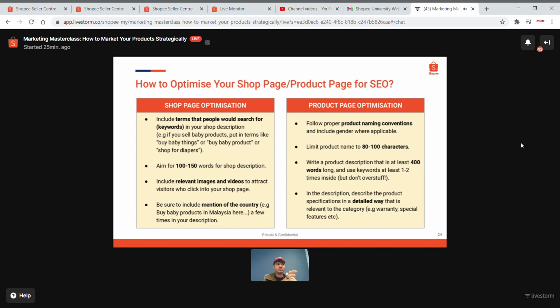That's why I said the first thing when you join Shopee is to set up your shop profile. Shop profile is really important, not just to create confidence in the buyer's purchasing, but also to make sure that the shop page optimization happens. You need to include certain keywords that represent your shop, your store.